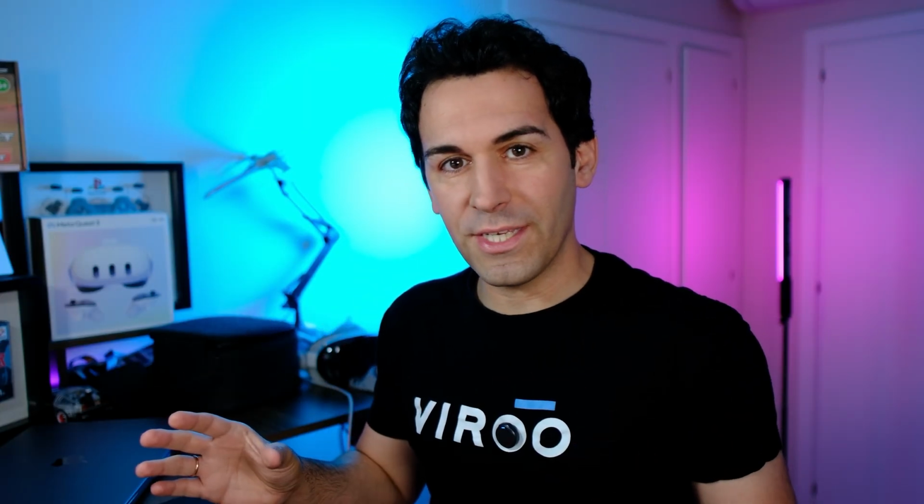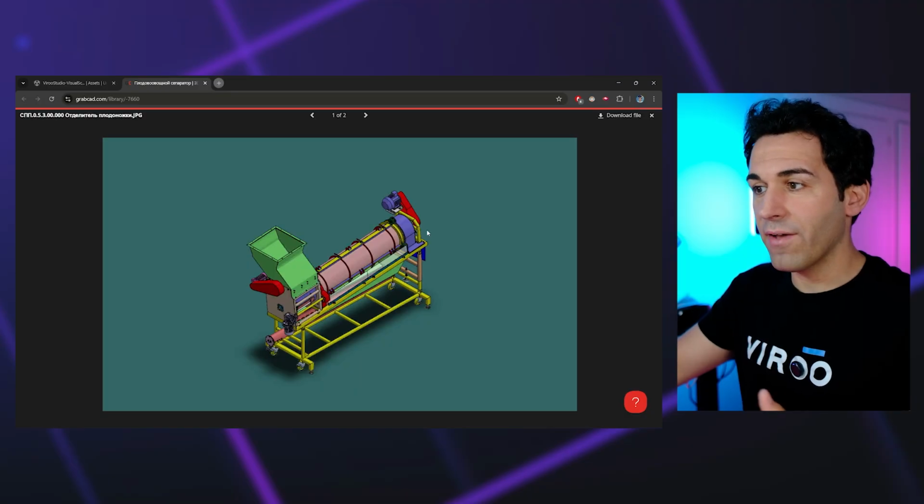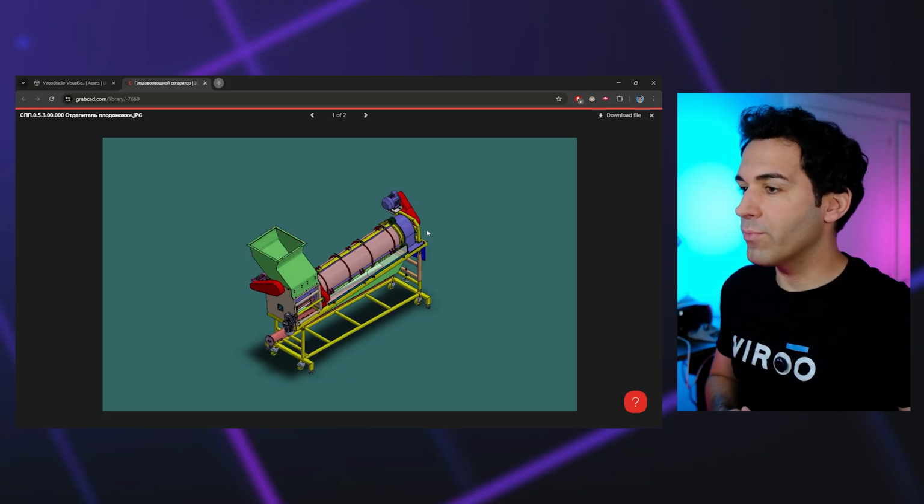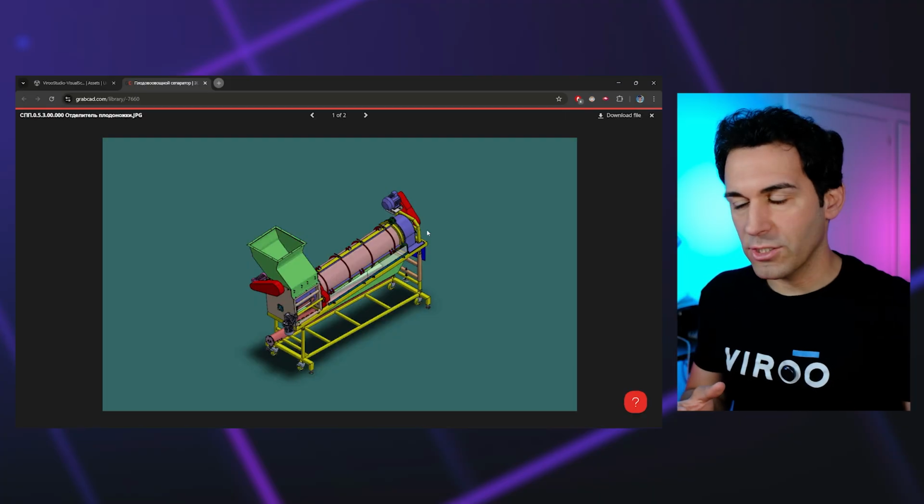So now I'm going to go deep dive into the demo to show all the capabilities of the Unity Asset Manager and the Unity Asset Transformer when using that in VIROO Studio. So first, I have here a really cool CAD model that I really want to bring to my project and start making some interactions with it.